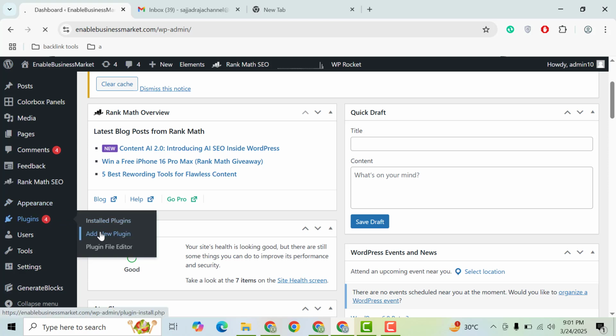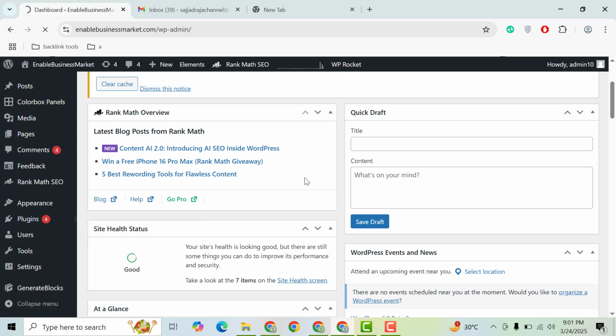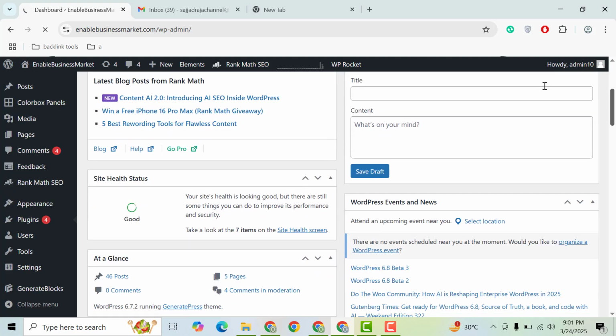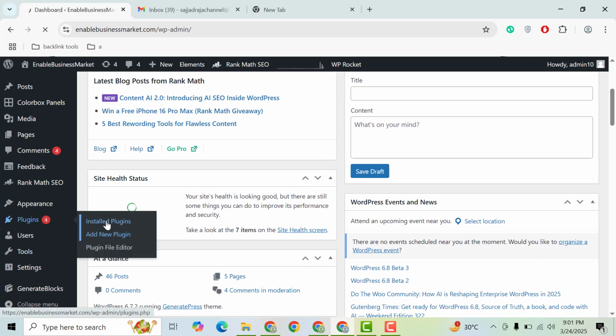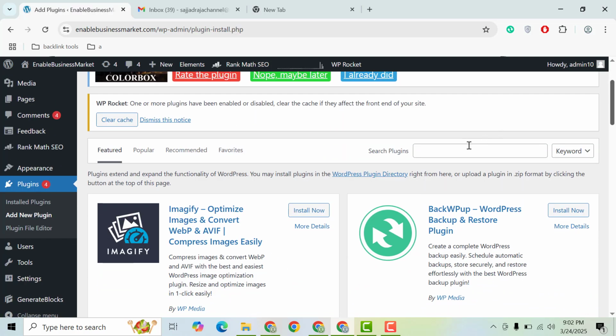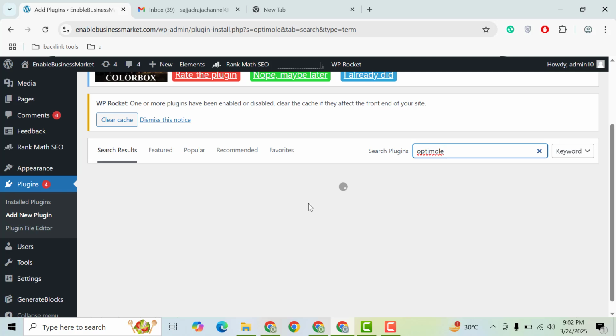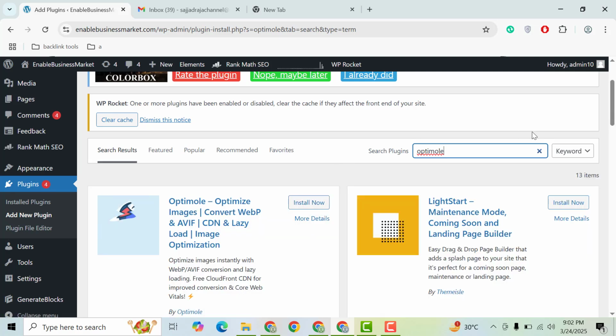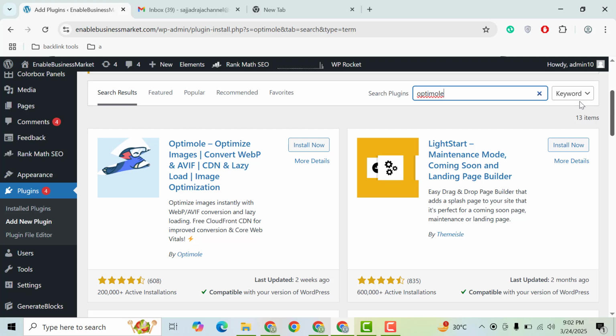Here you can install a free plugin in the WordPress plugin library. So you can get thousands of plugins for free. Now let me go and install a plugin. Here you can type a keyword, Optimole, and here you can see this is the plugin.